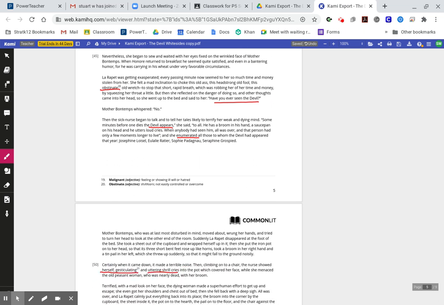Nevertheless, she began to sew and waited with her eyes fixed on the wrinkled face of Mother Bontemps. When Honoré returned to breakfast, he seemed quite satisfied and even in a bantering humor, for he was carrying in his wheat under very favorable circumstances.